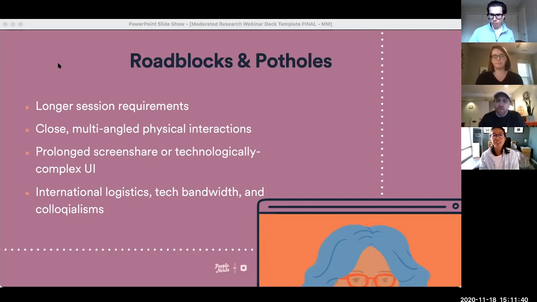I think there's also the idea of international logistics and tech bandwidth. Casey brought it up before about inclusivity. I think when it comes to doing things remote, we can't just assume everybody has 5G or whatever we're on now, connected to an Ethernet and has the best Wi-Fi ever.